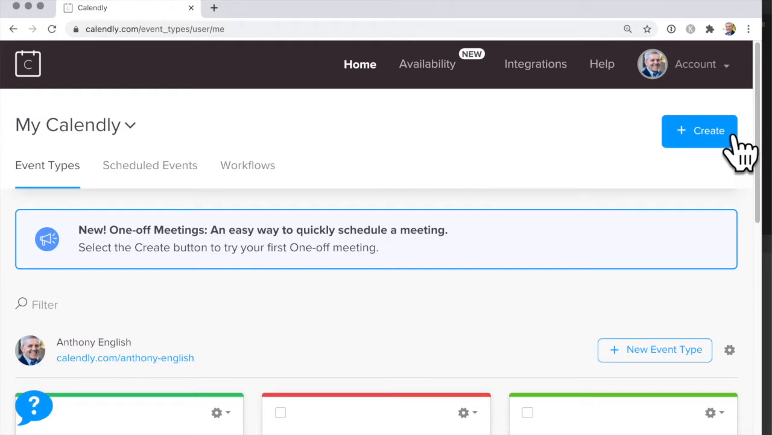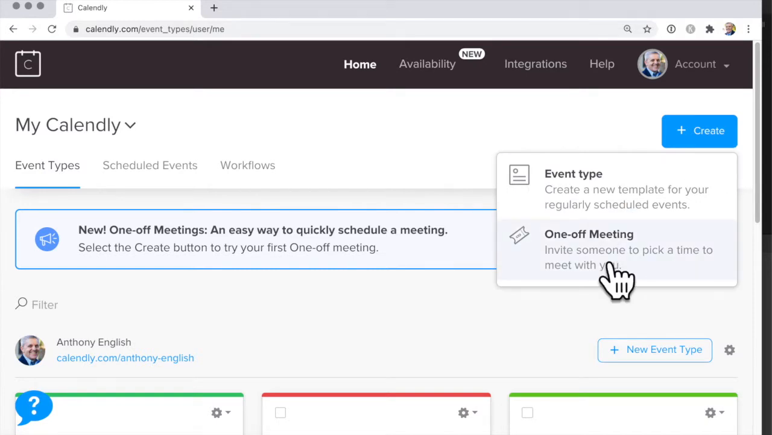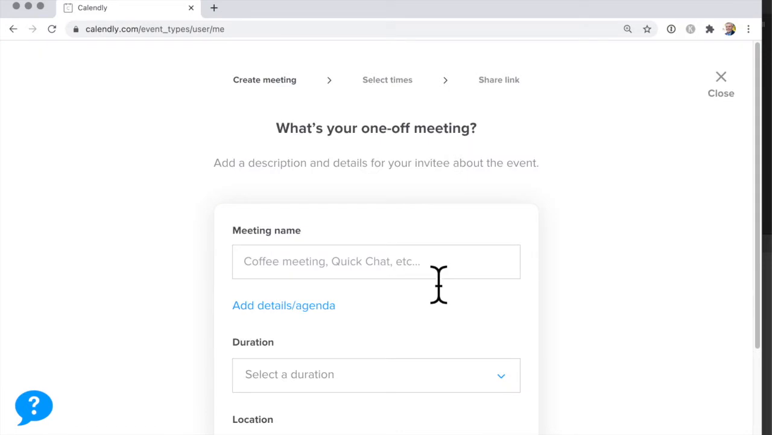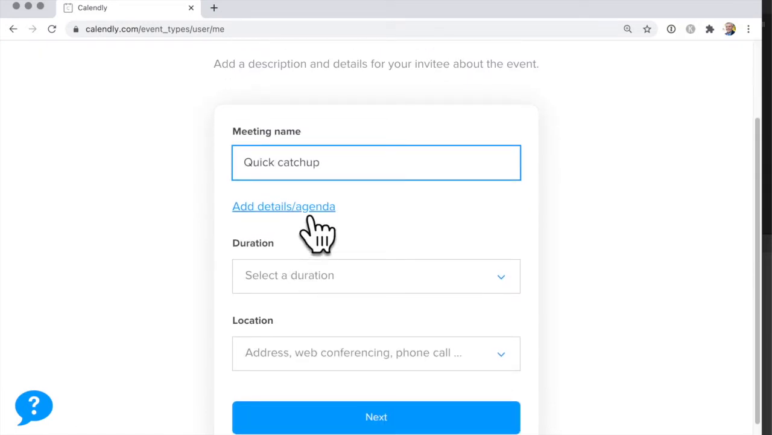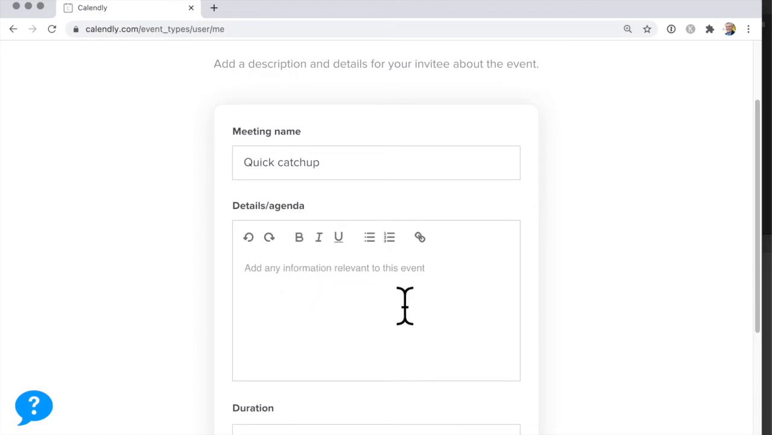Here's how. You go into Create here in Calendly. I can just do a one-off meeting and invite someone to pick a time to meet. And our meeting is going to be a quick catch-up. I can add details or an agenda in here. This is just text, and that will go into the description of their calendar entry and yours as well. And of course, you can link to other files if you want.